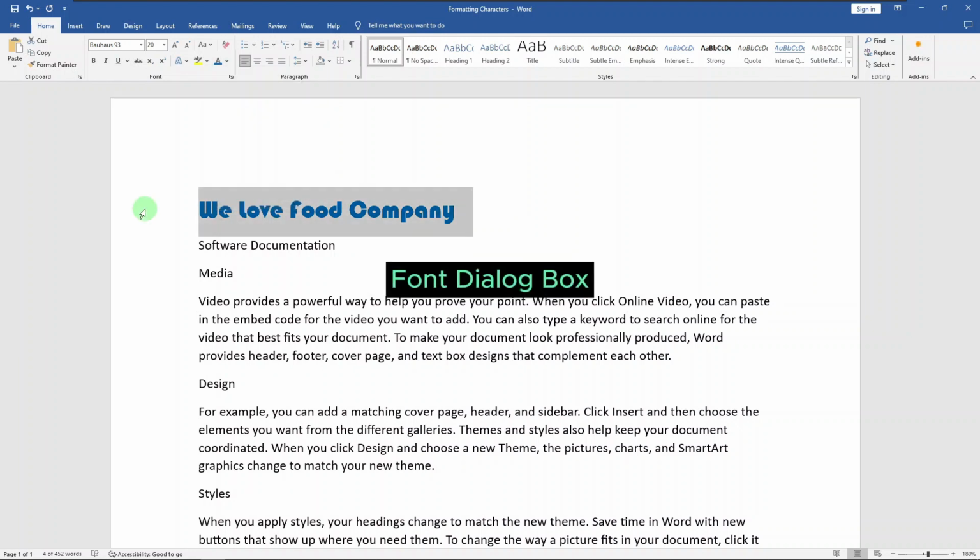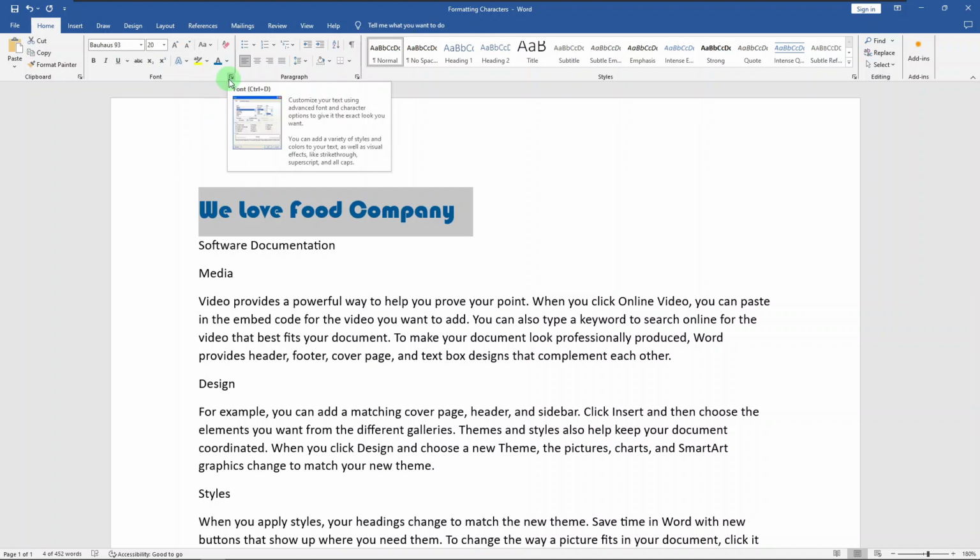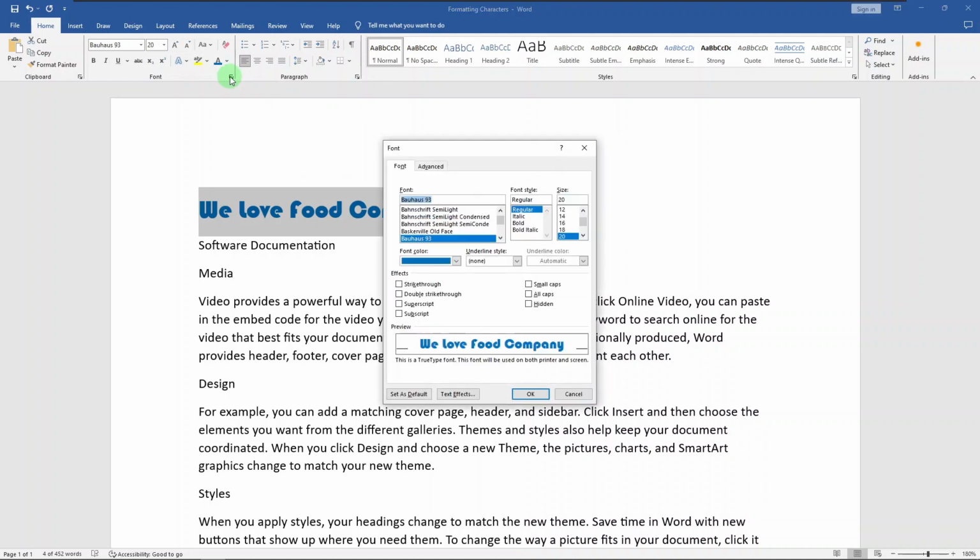Now there are additional options that are not in the ribbon, so we're going to take a look at those. To do that, we're going to click the little button in the corner in the font group. This is called the dialog box launcher. Now you can see there are some of the same options, font style, size, but we can also change underline style, underline color. We have superscript and subscript, and some special formats like small caps or all caps.